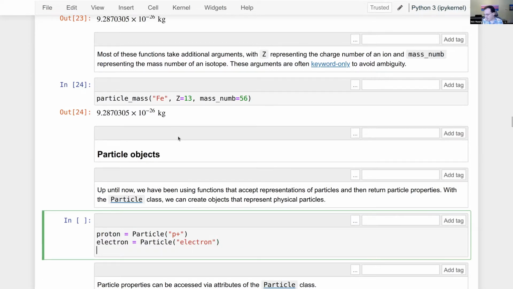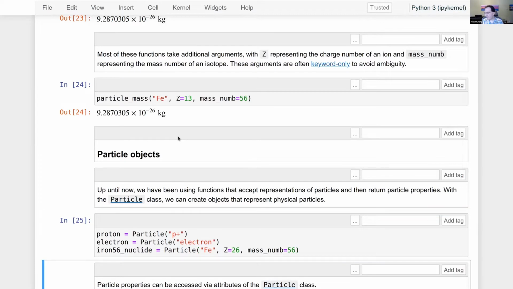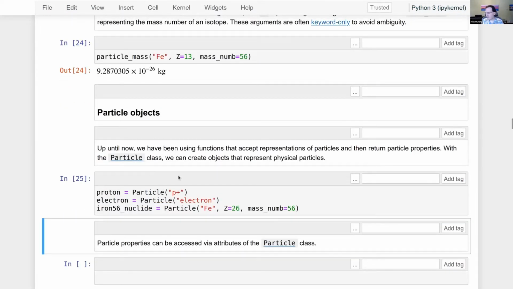And you can also do iron 56 nuclide equals particle of Fe, and then specify the charge number, so Z equals 26, so it's fully ionized. And then the mass number is 56. We can create proton, electron, and iron-56 nuclide as particle objects.